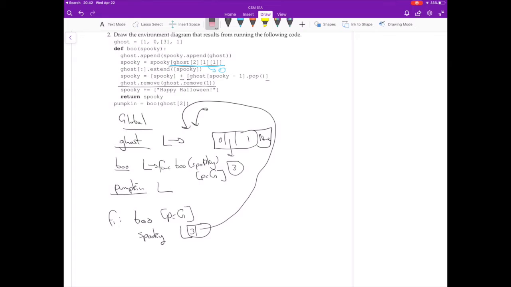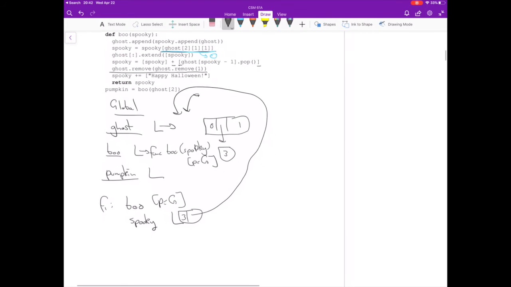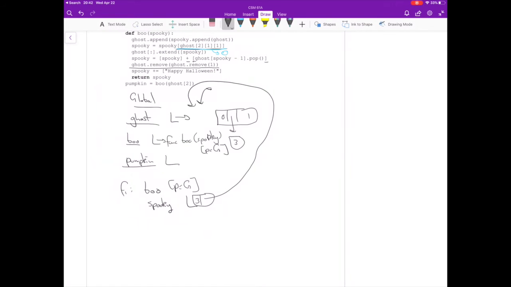Okay. So we remove the 1, and remember remove actually returns none. So that means that we've removed the 1, but then we're calling ghost.remove on a none. So that means we remove the none from ghost now. So once again, let me switch to my other eraser. Okay. So we remove the none as well. And then we seem to have this random arrow here, which doesn't really matter. And then I'll extend this one all the way.